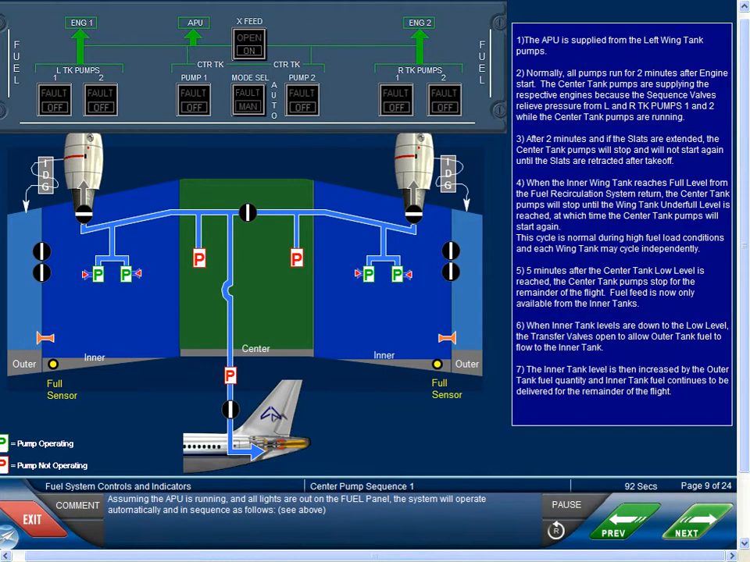Assuming the APU is running and all lights are out on the fuel panel, the system will operate automatically and in sequence as follows. 1. The APU is supplied from the left wing tank pumps. 2. Normally all pumps run for 2 minutes after first engine start. The center tank pumps are supplying the respective engines because the sequence valves relieve pressure from the left and right tank pumps 1 and 2 while the center tank pumps are running.